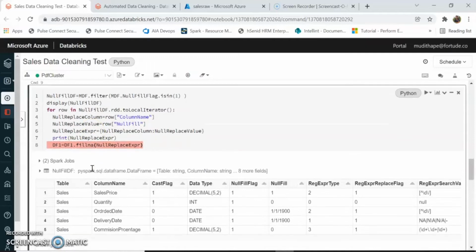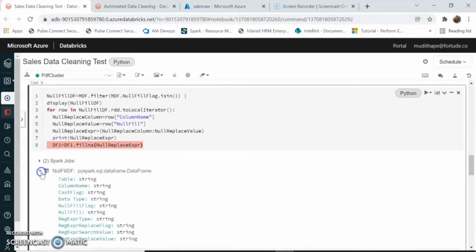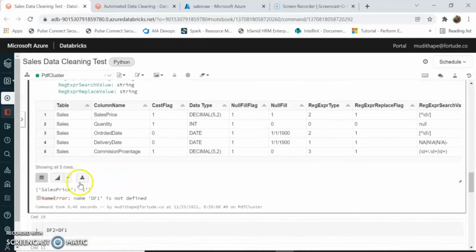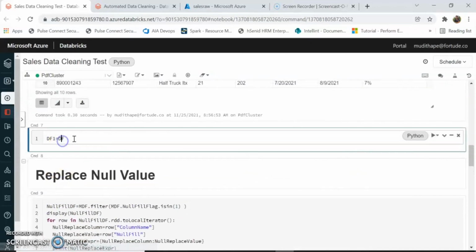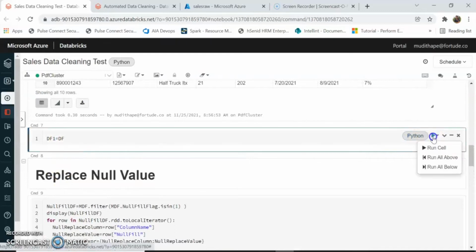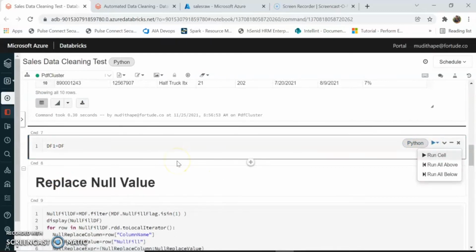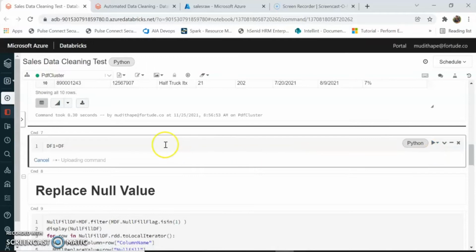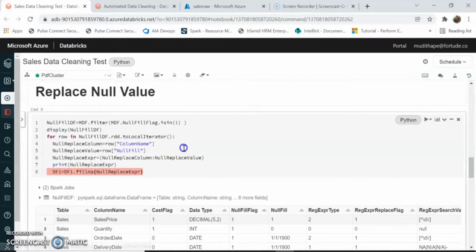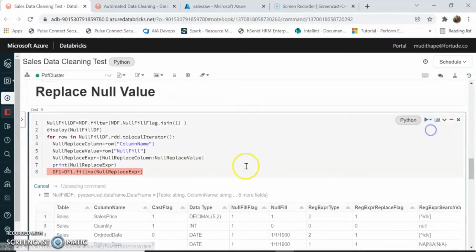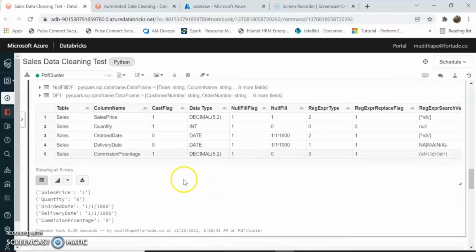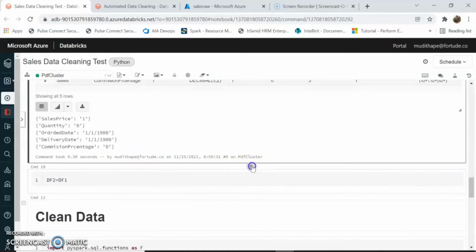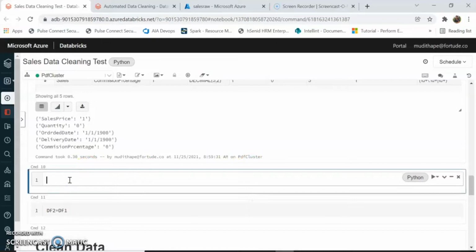Okay, it mentions df not defined, because I didn't execute this part. So let's execute this one. Okay, executed. Now we can execute this one. Okay, now this is the output of the metadata data frame. Let's see the output of our data frame df1.